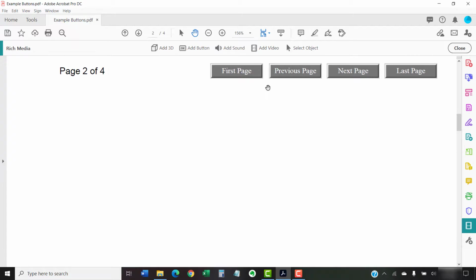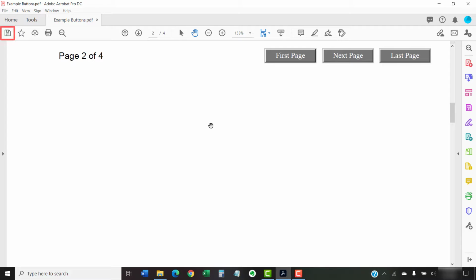Before we close, please note that you can delete individual buttons as necessary. For example, I'm going to delete the previous button on page 2 because it's serving the same function as first page in this instance. As always, remember to save your PDF to save your changes.